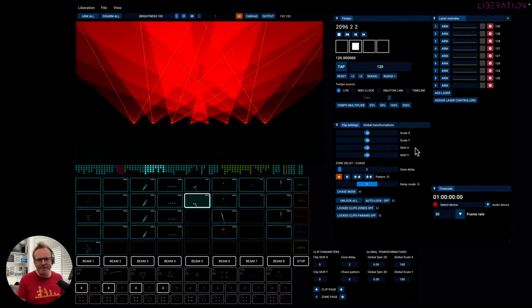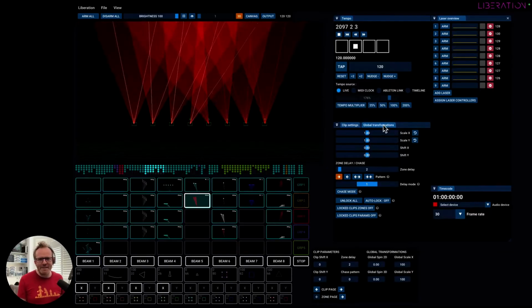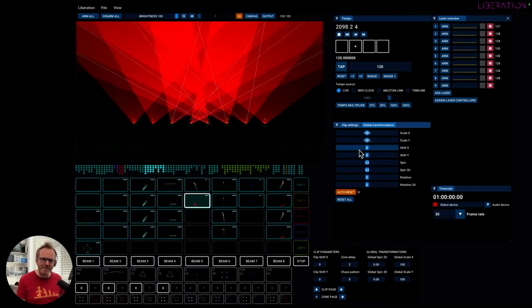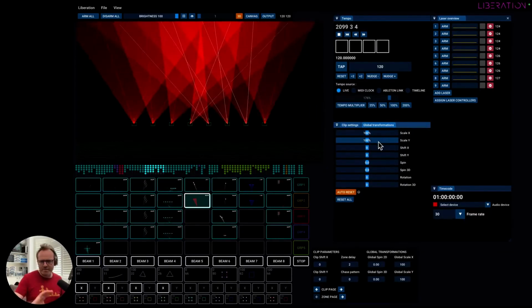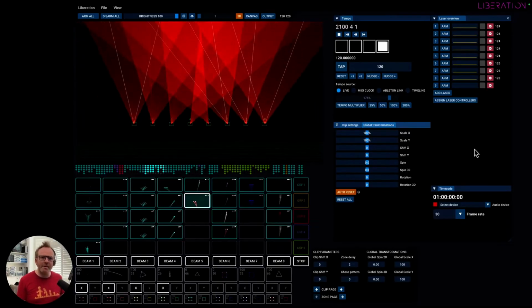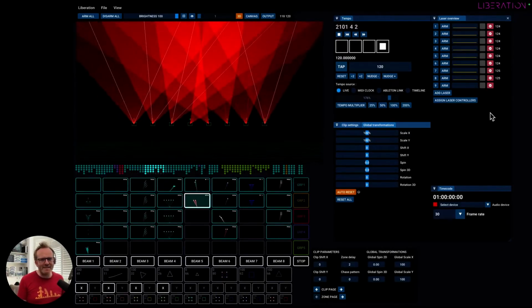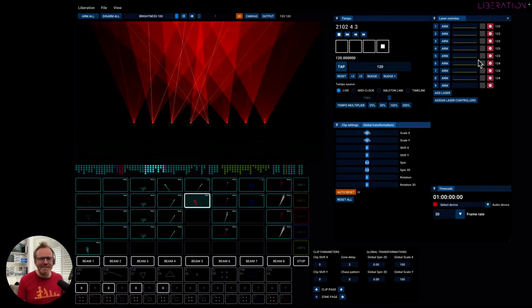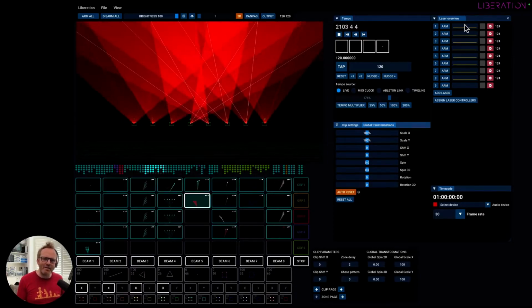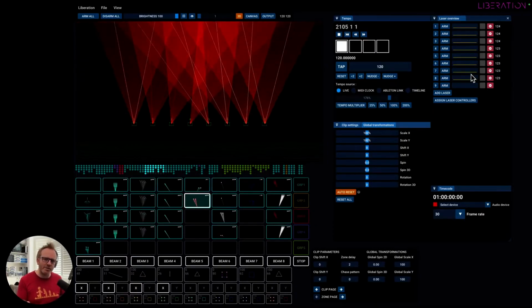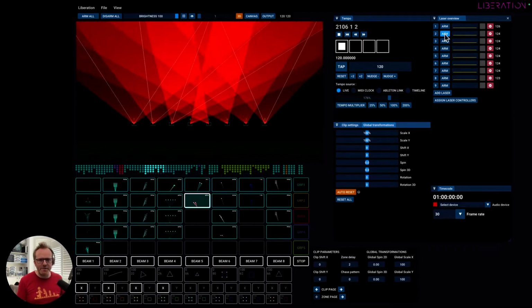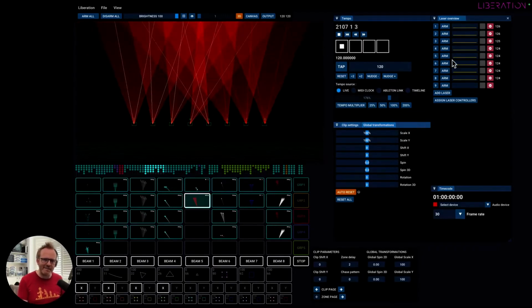So here you'll find all the properties for your clips, and then there's some global transformations as well, which you can adjust across the board. Up here is the laser overview panel. This will show you the health of the connection to your controllers, and it will also show you the arm status for each of your lasers.